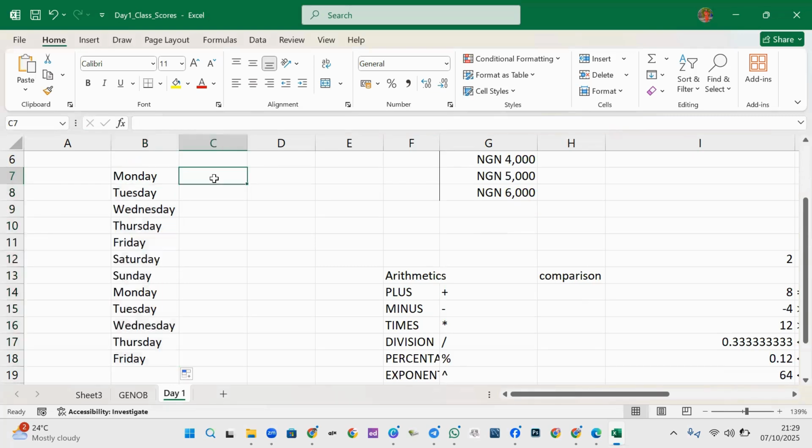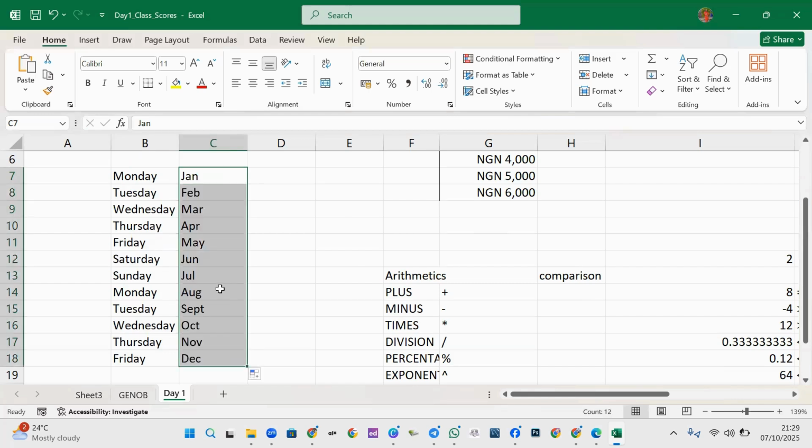So let me type something like January. Excel understands that after January, the next month is what? February. Okay? Up to December. You see, February to December.